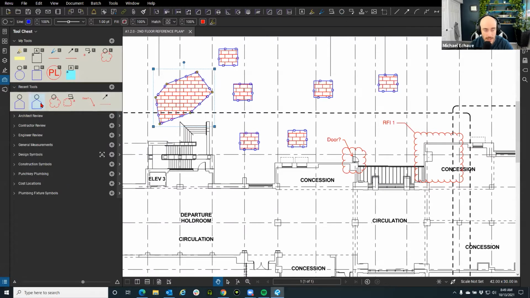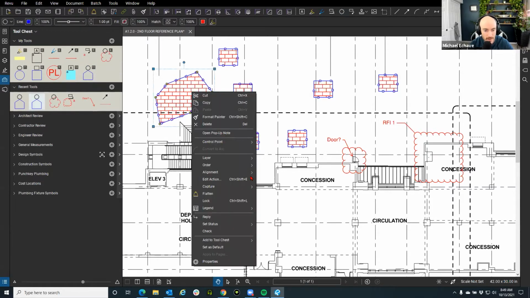And if I wanted to keep these, I could left click and hold and drag it up to My Tools. Or I can grab a markup that's already on a PDF, right click and say add to tool chest and pick a tool set that I want to add it to.